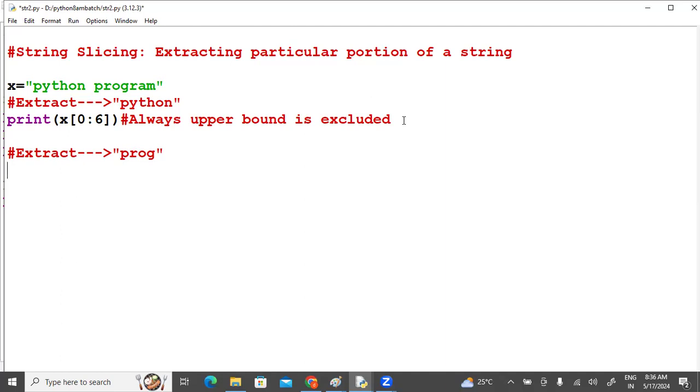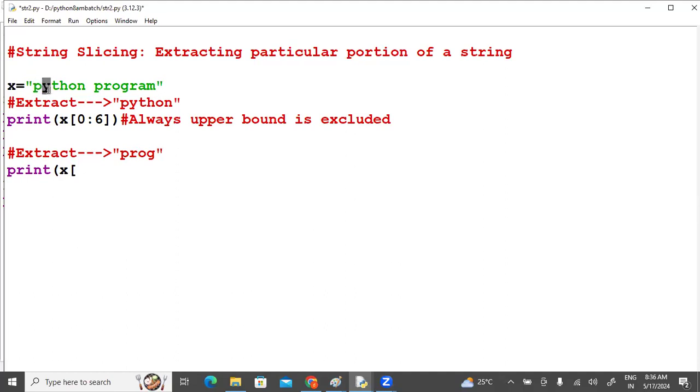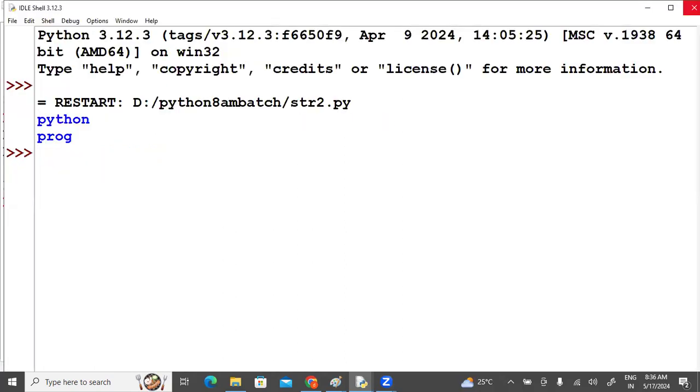It should be 7 to 11. Start with 0, 1, 2, 3, 4, 5, this 6 is the space, so start with 7. 7 to 11: 7, 8, 9, 10. It gives up to 11, and 11 is excluded. So PROG it gives, right? Everyone try to give the responses and unmute yourself to check whether your answers are correct. PROG.